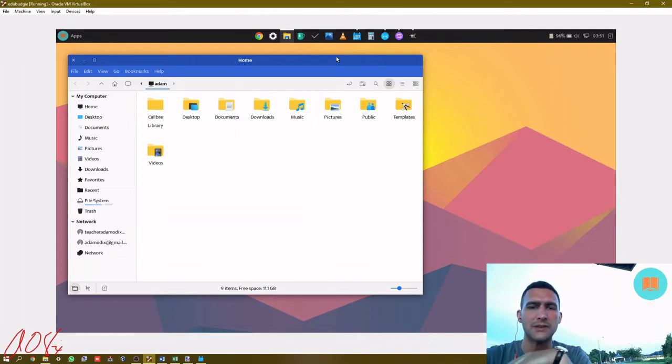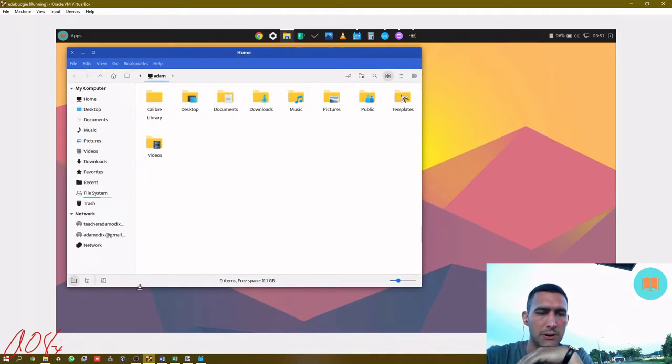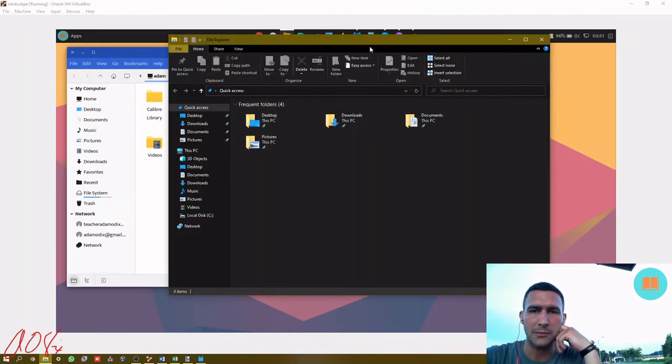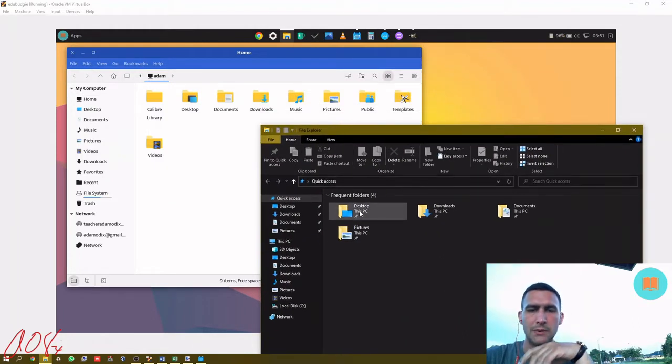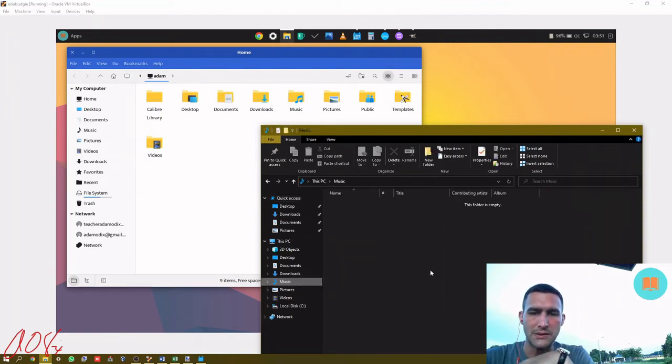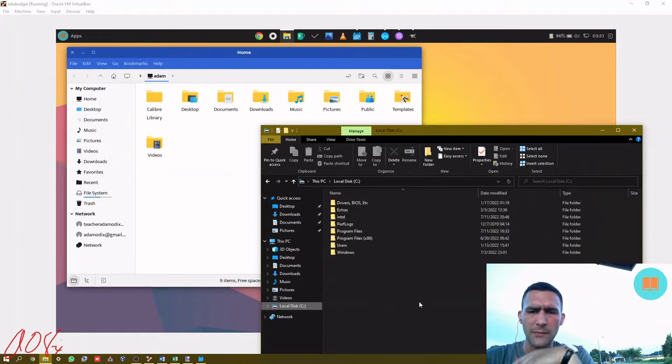But first things first, you can see here the File Explorer that is in EdUBudgie, and here is the File Explorer in Windows. So you can see we've got desktop, downloads, documents, pictures, desktop, documents, downloads, music, pictures, etc. And of course here you've got music as well. And then you've got the C drive. Now this is a little bit different.